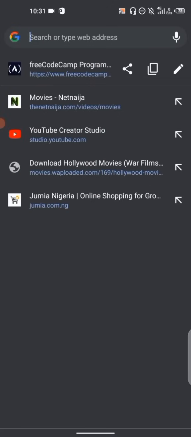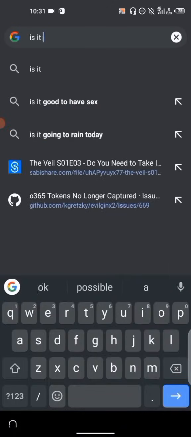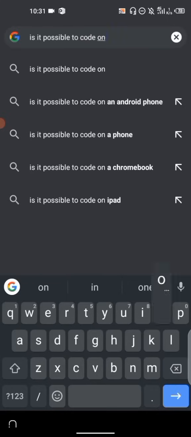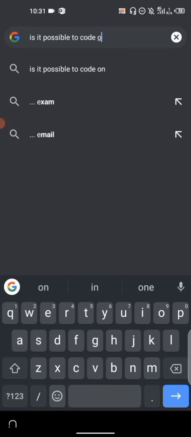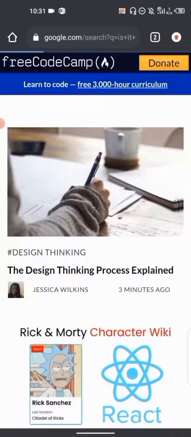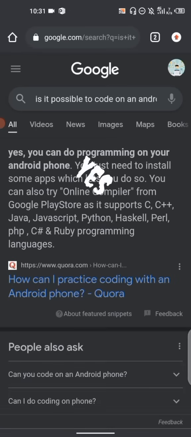So let's get started by looking at, is it possible to code on an Android phone? Yes, you can see the answer here is yes, you can do programming on your phone. You just need to install some app which lets you do so. You can also try the online compiler from Google Play Store as it supports C and C++.